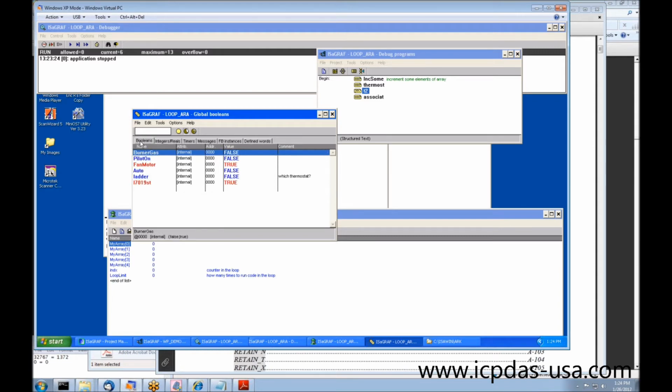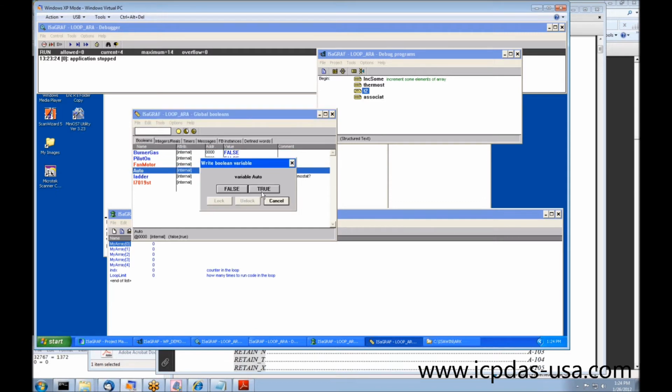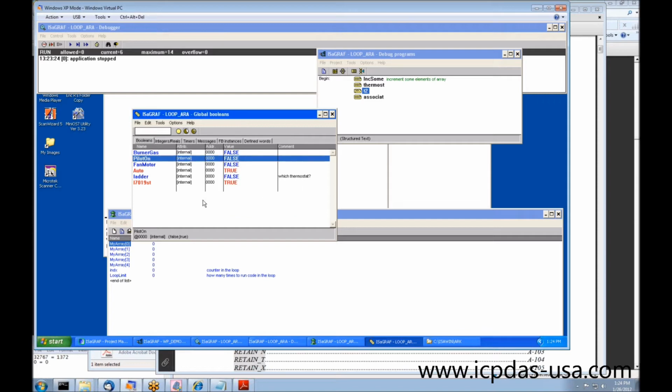Now, let's go over here to Booleans. That's definitely wrong. The fan motor is on. Notice every time we download it goes back to initial values. If we had just reconnected, the controller would have still been running. Put it in auto, fan motor's off, pilot light. Let's light the pilot. And it's cold. So now the fan motor came on, the burner came on, and all this.